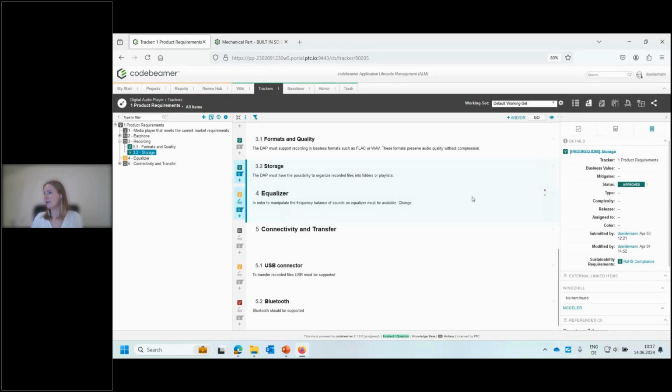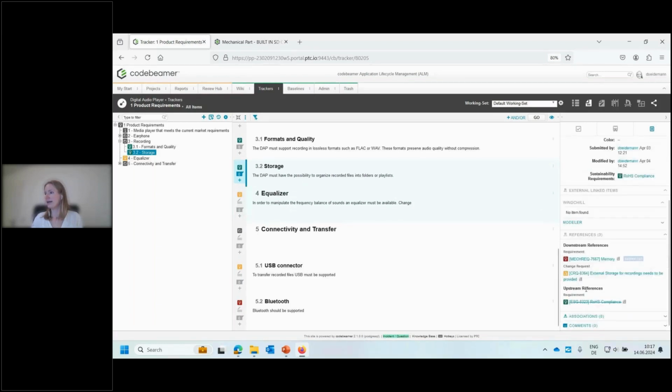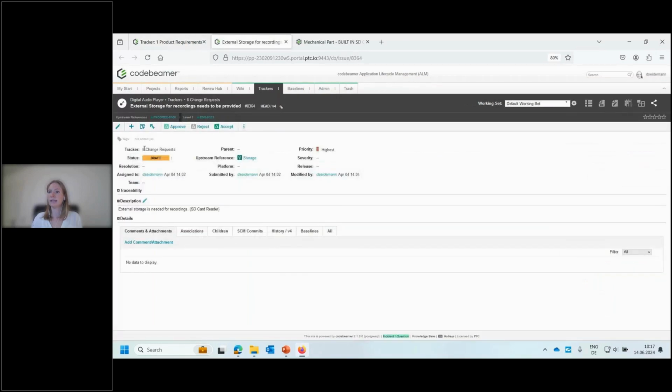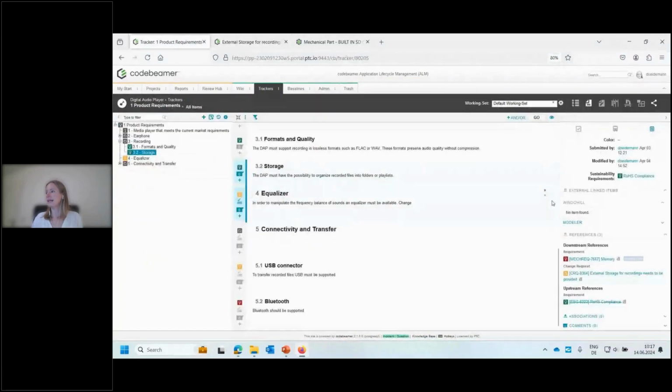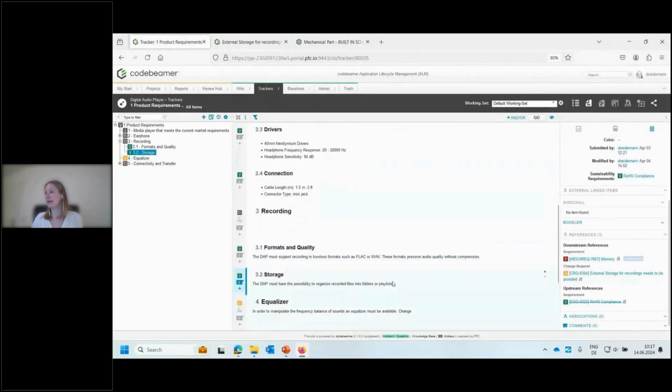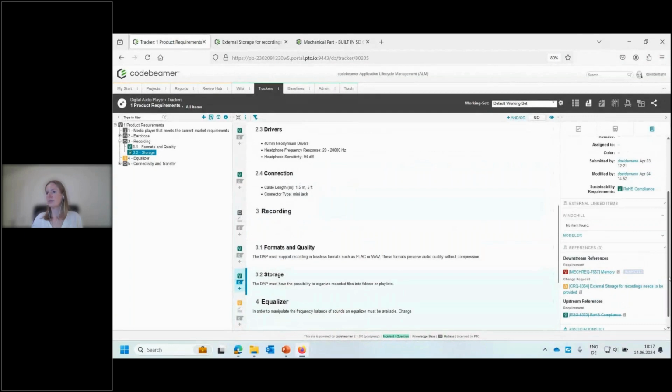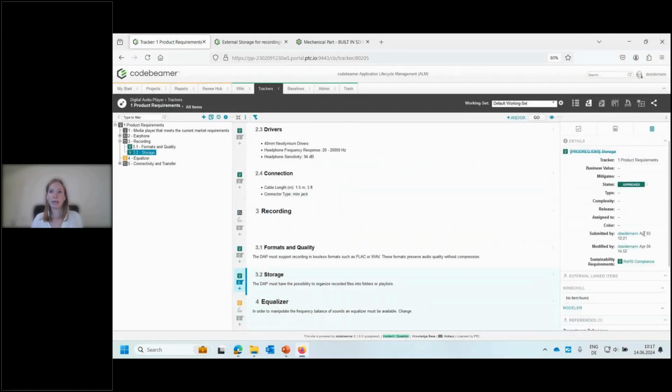And if I want to change that, I can see here I have links to other elements within Codebeamer, like a change request. Let me open the change request in a new tab for a second. So a change request telling me, okay, an external storage is needed for our digital audio player and discard a SD card reader. So let's do that. And that's a great thing because I have a proper change management within Codebeamer. I can go back later and know why I changed something.